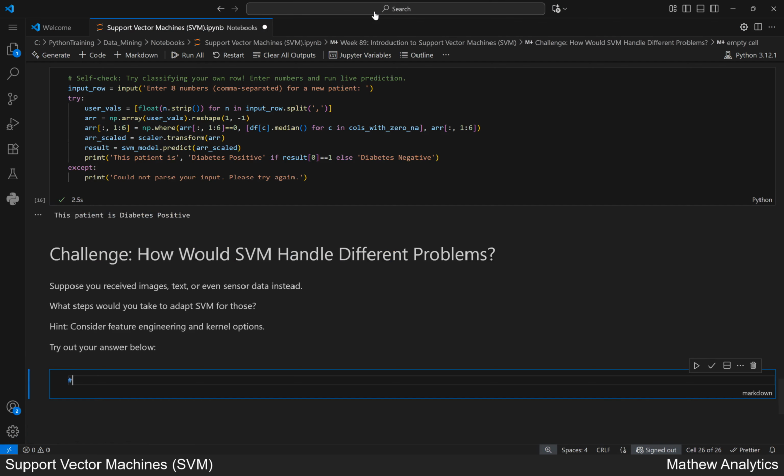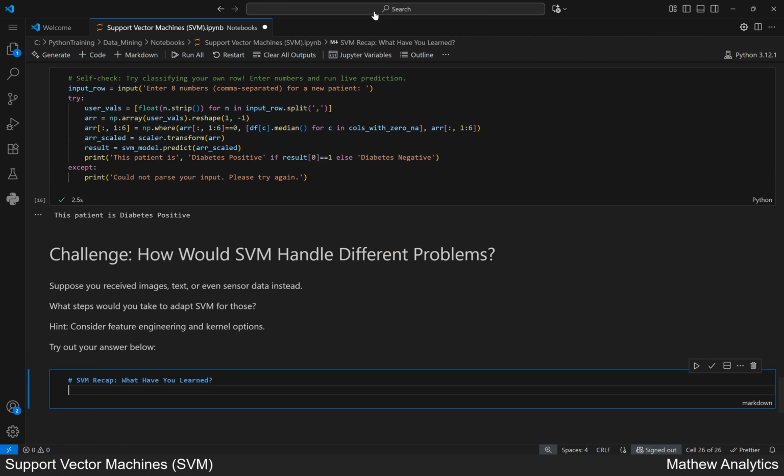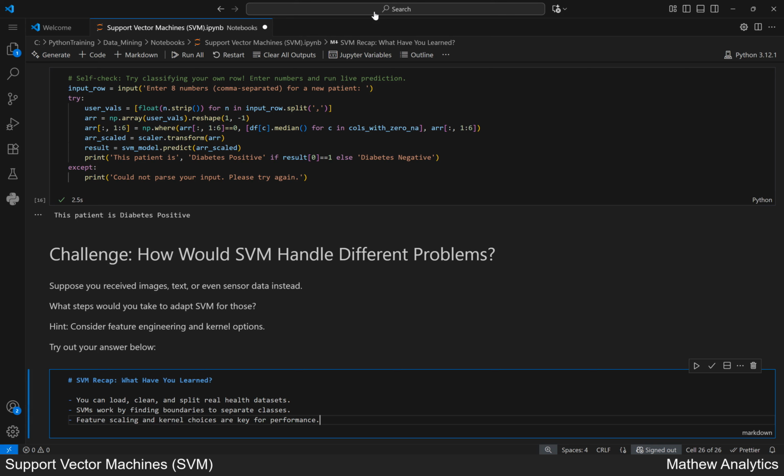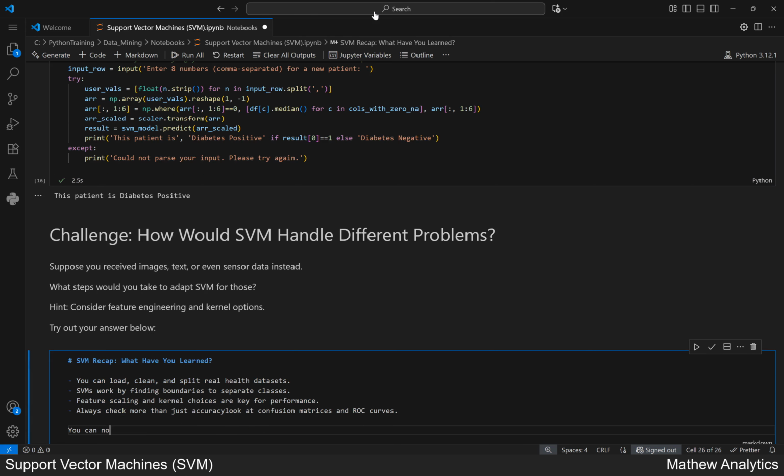SVM recap: what have you learned? You can load, clean, and split real health datasets. SVMs work by finding boundaries to separate classes. Feature scaling and kernel types matter for success. Go beyond accuracy, look at confusion and ROC results too. Now you can build and tune your own SVM model for other questions.